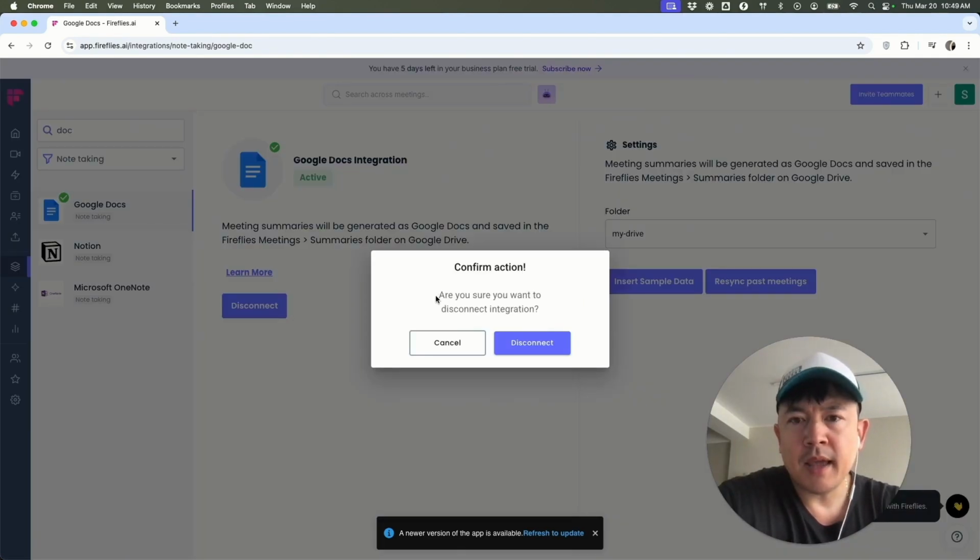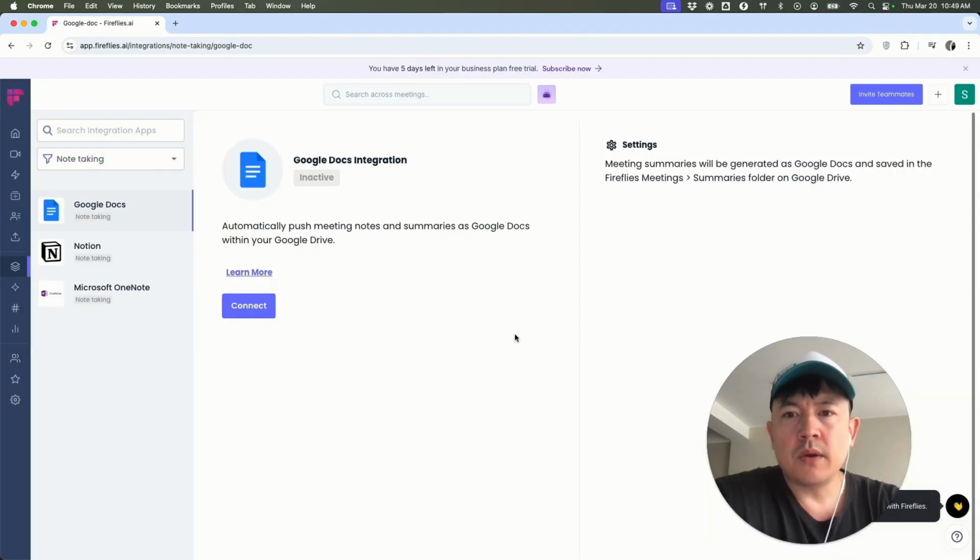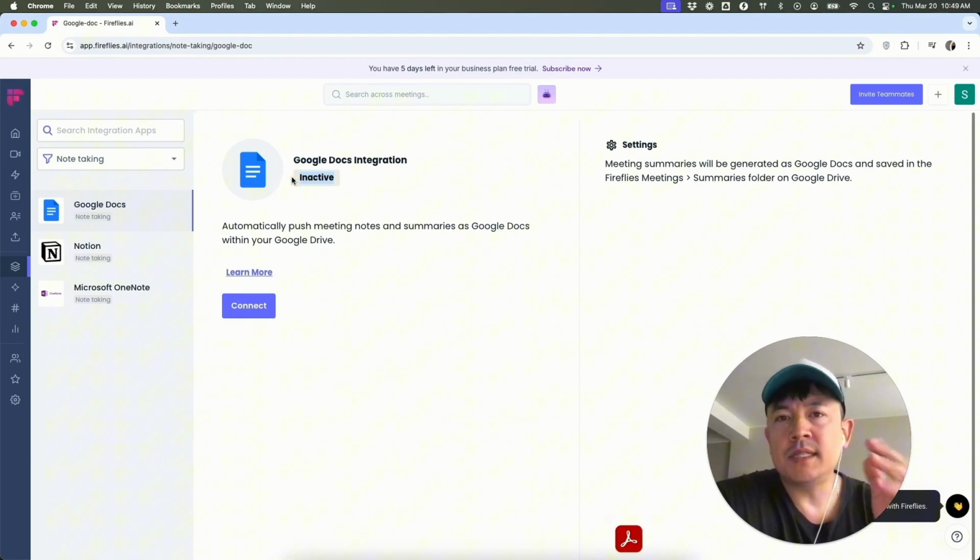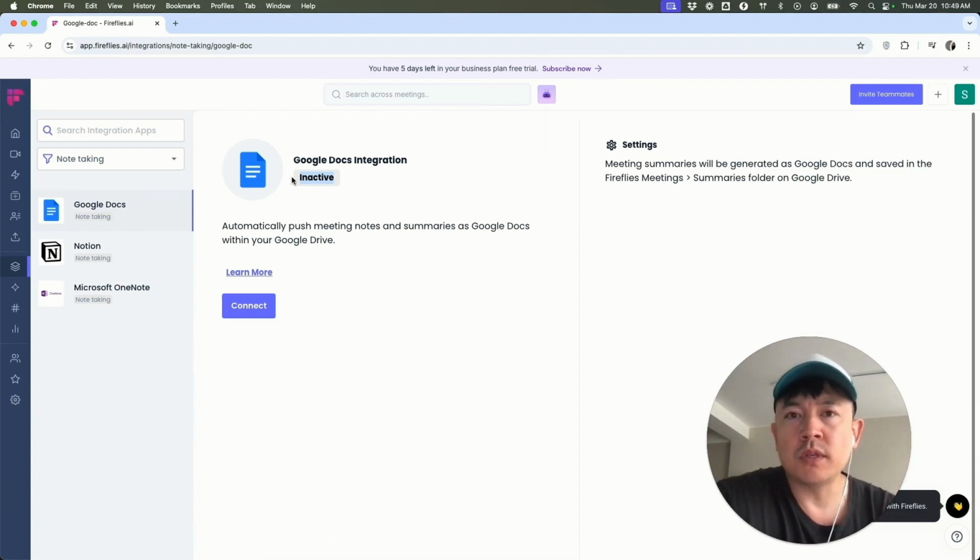Once you do that, you're going to get a pop-up. Are you sure you want to disconnect the Google Docs integration? Go ahead and click on disconnect once again. Okay, quick second later, the page refreshes. Now you can see it says inactive. So my summaries or transcripts will no longer be saved into my Google Drive using Google Docs unless I come back in here and reconnect.